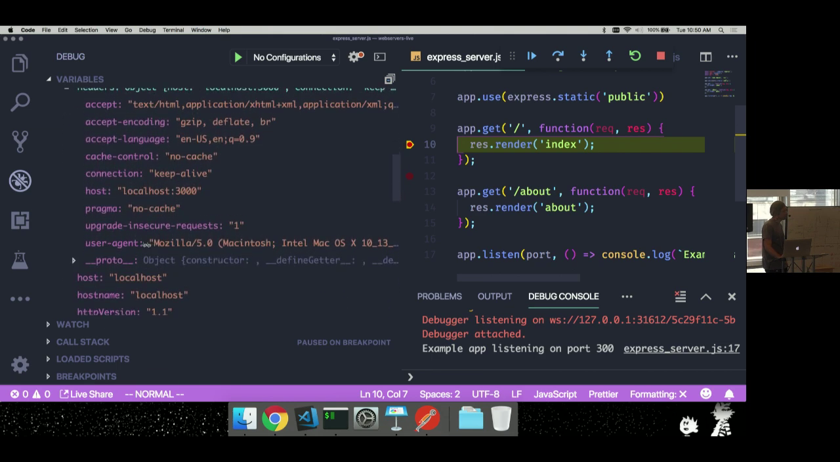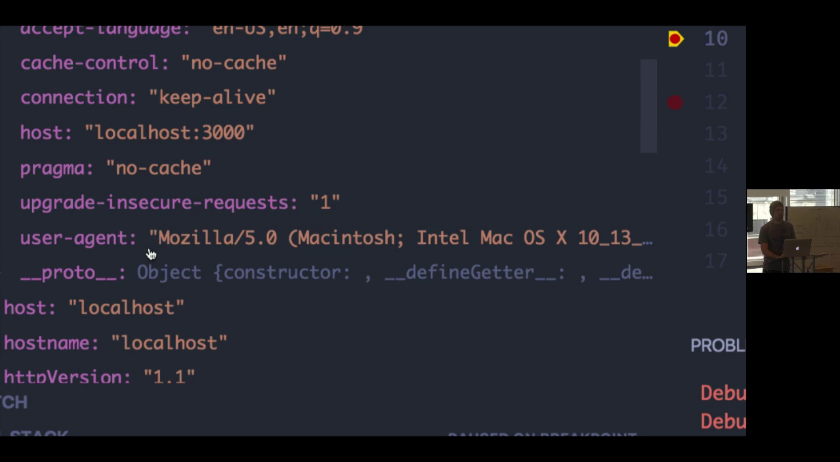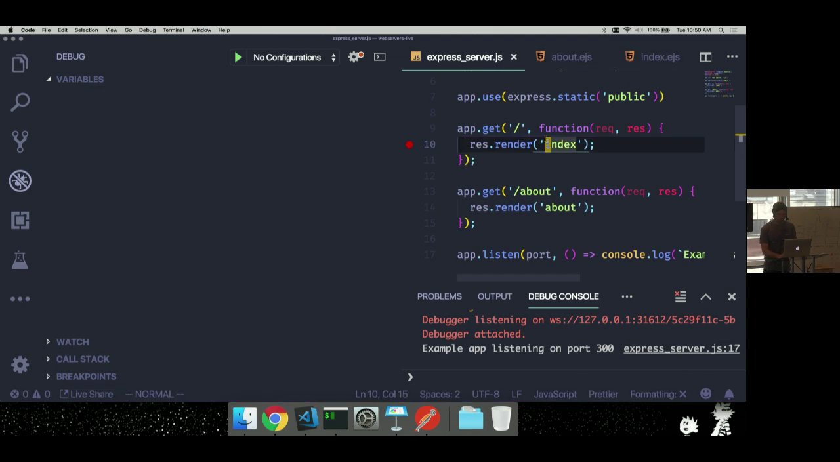There it is. It's right down here. So when the request is made, if we look at the headers, we can see that there is a user agent header. And that says Mozilla 5.0, Intel Mac, etc., right? So what I want to do is figure out what the agent is.